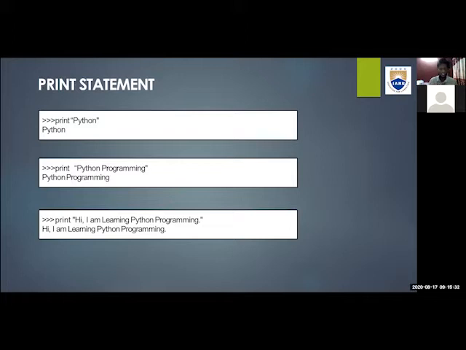The print keyword is just print in small letters, with Python in the braces. I wrote here Python, so the value of the string Python gets printed. And here, Python programming with a space between both of them gets printed. And in the third example, hi, comma, I am learning Python programming. The same thing gets printed exactly without any changes.